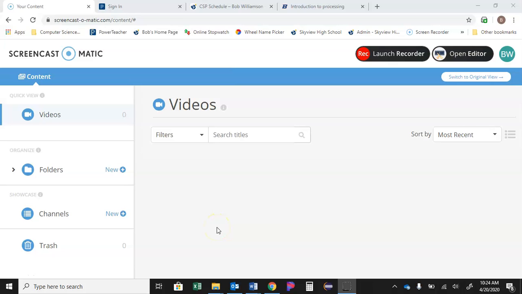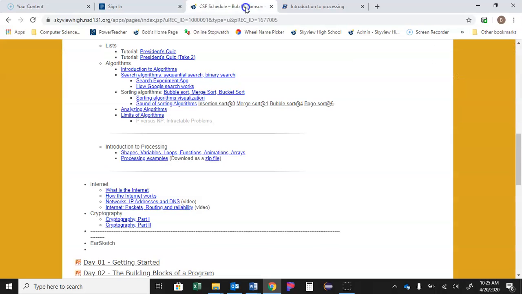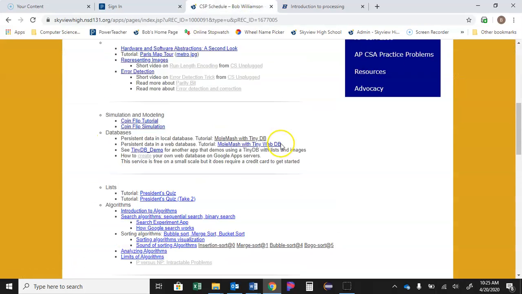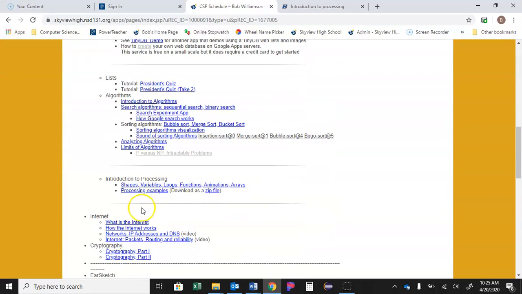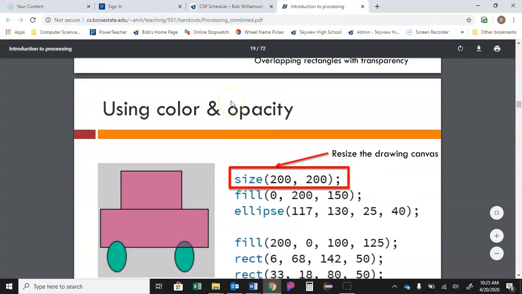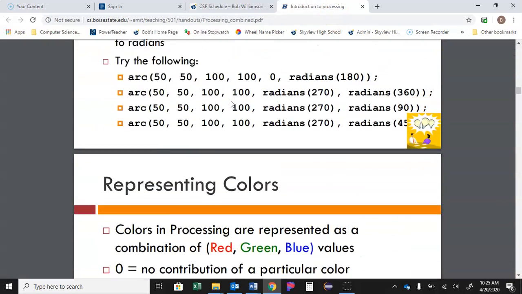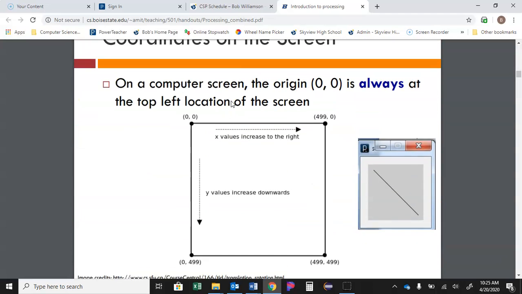Okay, class, we're going to continue working with our processing unit. We finished up last time looking at some shapes and variables and things of that nature. So the PowerPoint presentation that we're going off of is found on my website underneath CSP schedule. It's shapes, variables, loops, functions, animations, and arrays. And that's what we were working on last time. So just a quick little recap through this.